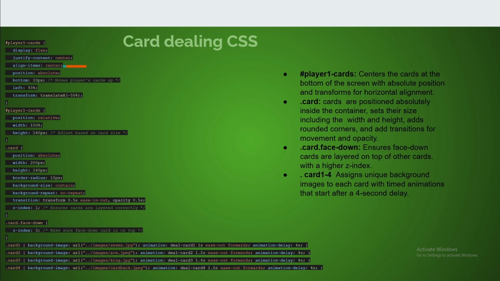And then there was an animation within each card, which deals out the card. It would be a fade in or fade out, and then fade forwards. And then there was an animation delay of 4 seconds, so that after the cards finished shuffling, the cards would be dealt. After the 4 seconds of shuffling, the cards would be brought out.